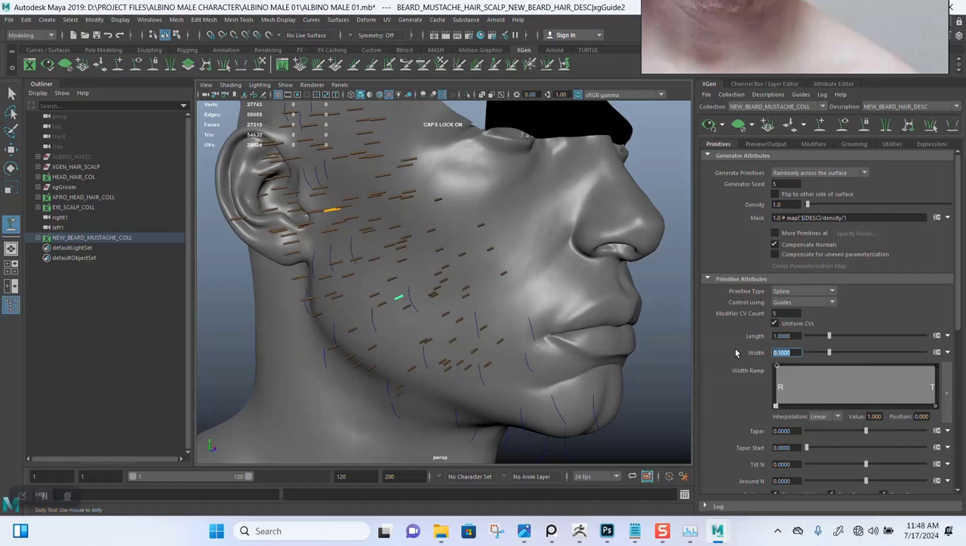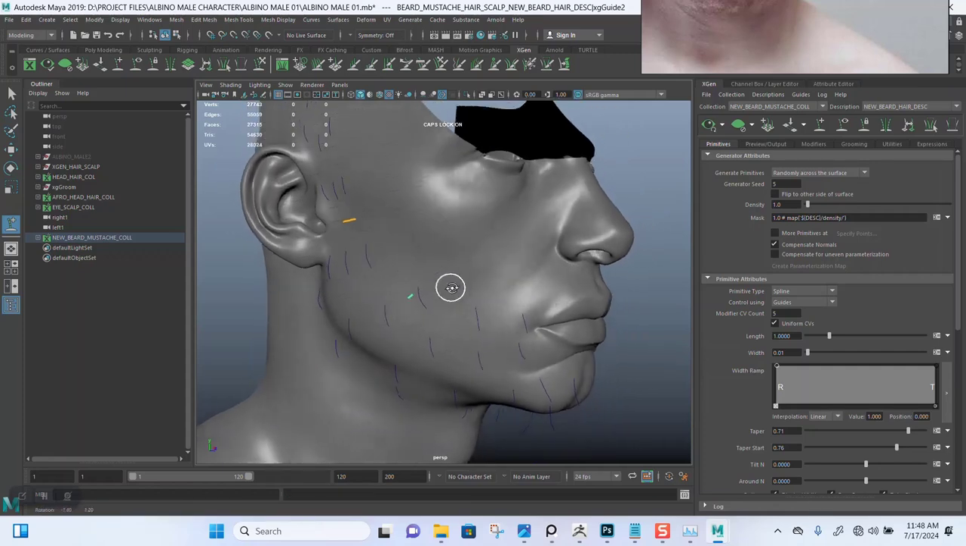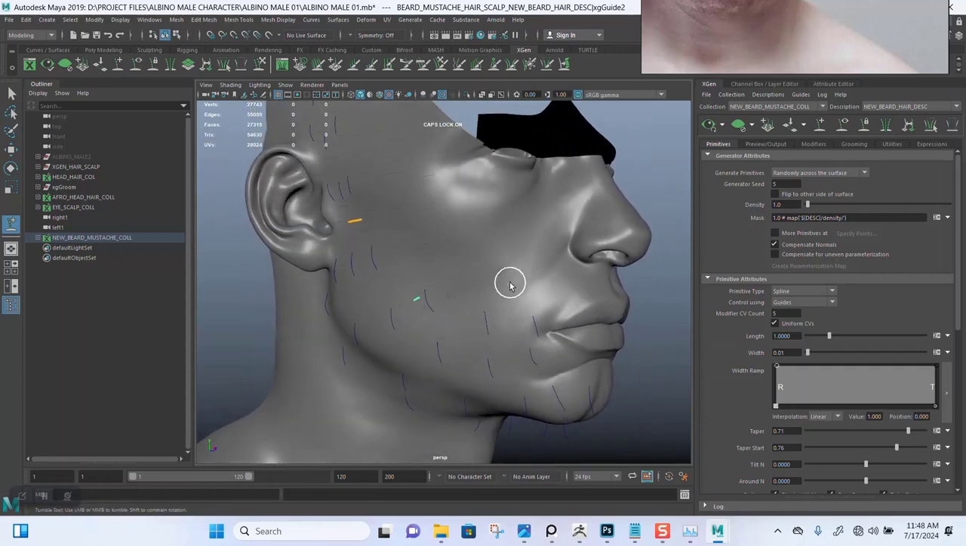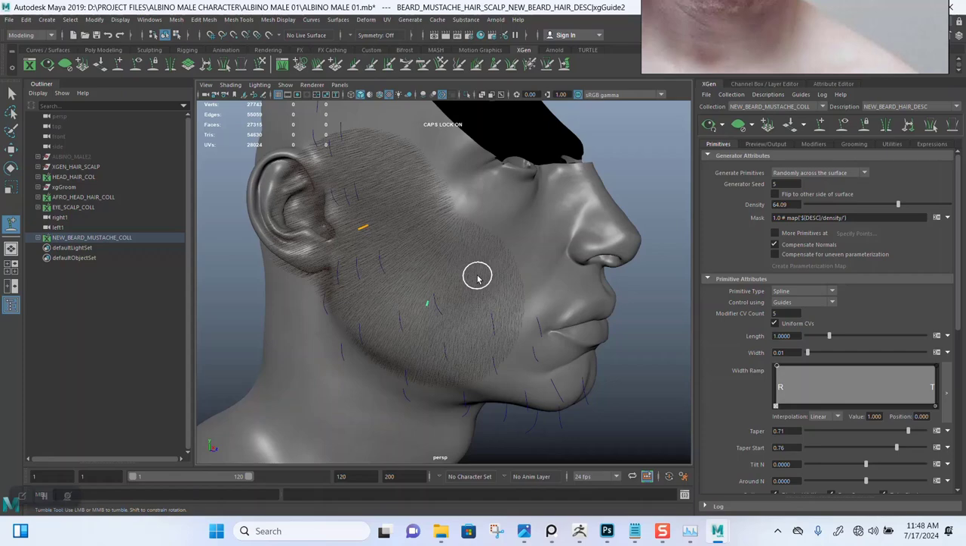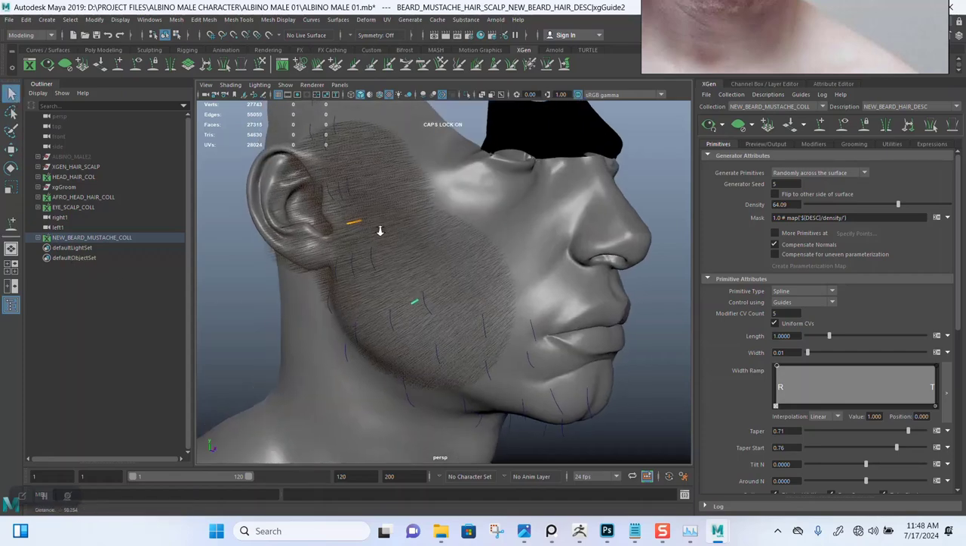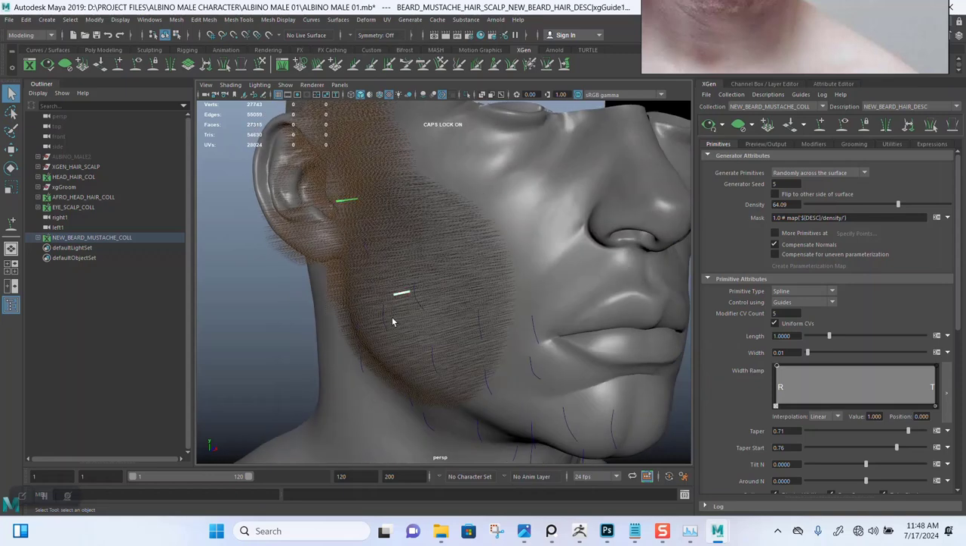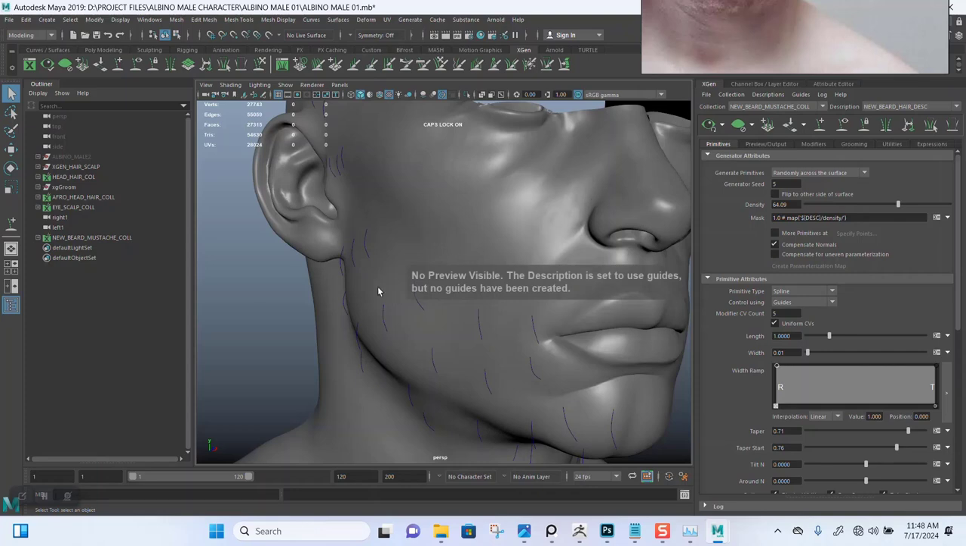Let's come in here and just type in the values again. 0.71. 0.76. Right, so now this is working correctly. Now one way to fix this issue we are having around here, let me increase this a bit more. One way to reuse our XGen curves is to select these two guides and delete them. We shouldn't see anything generating in there.